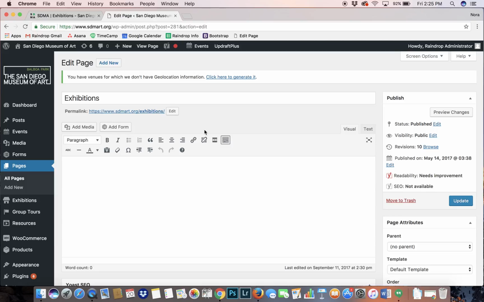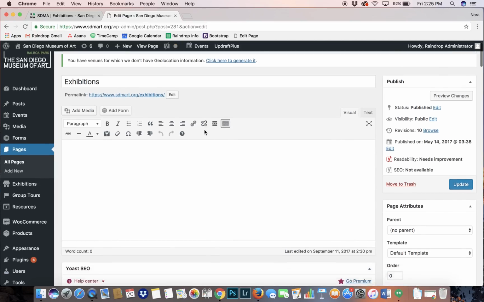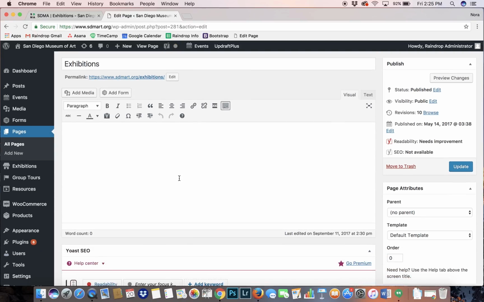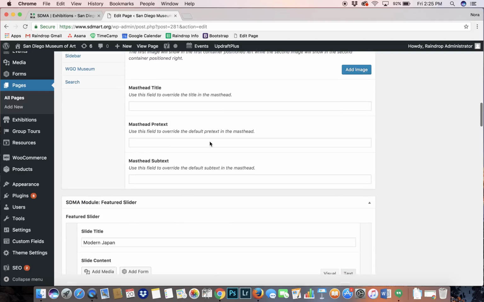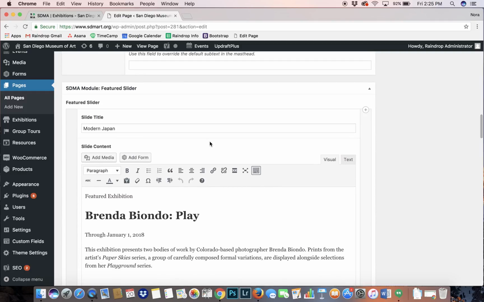There we go. Okay, so now we're in the back end of the exhibitions page. You'll see that there is no rich text content that's been added. Scroll further down, and here we go. So here we are in the featured slider module.